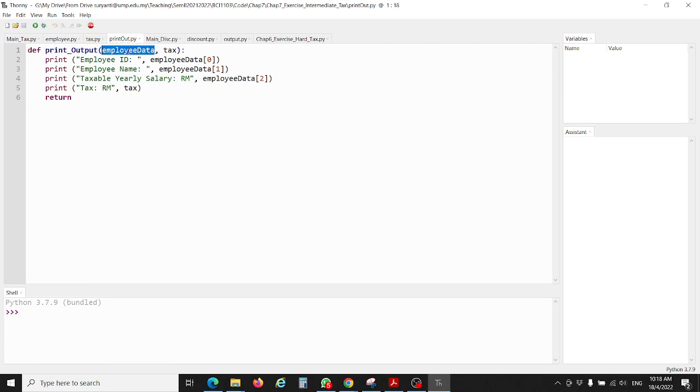Let's say here my variable name is employee data. Inside my employee data, I will have three values. The first value is for employee ID, the second value is for employee name, and the third value is for employee year salary. So that's why here I just put one variable, and another variable is to print the tax. I will show you why I put employee data 0, 1, 2.